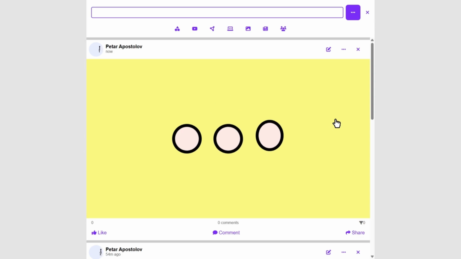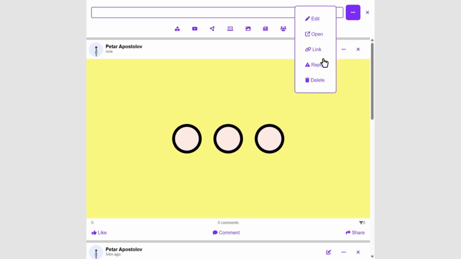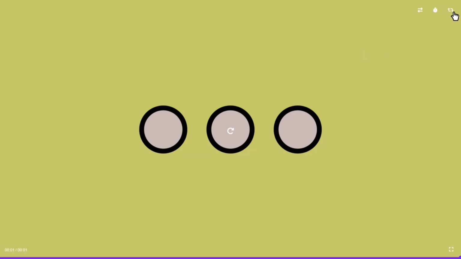Here is the effect. Let me open it and let me set it to loop infinitely. Voila.